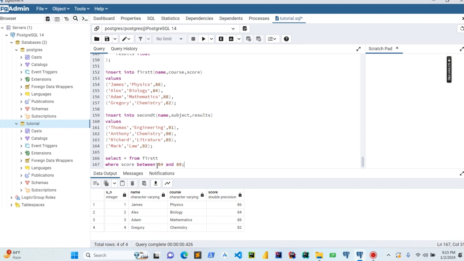So the between statement is used together with the where clause for extracting values based on a particular condition, and the between allows us to extract a value or a list of values that fall within a specified range.